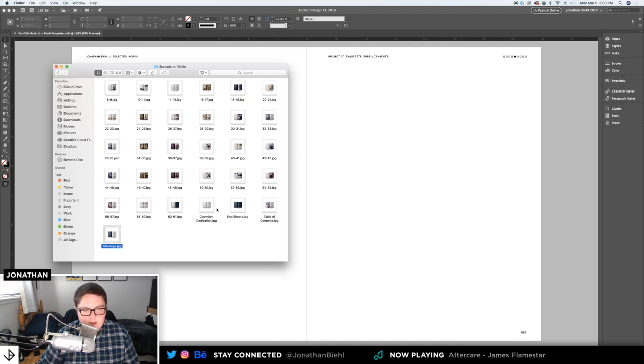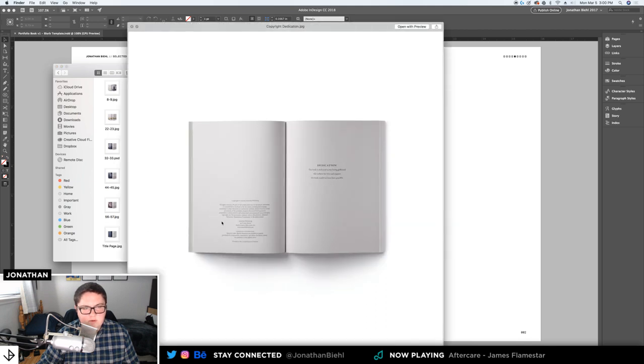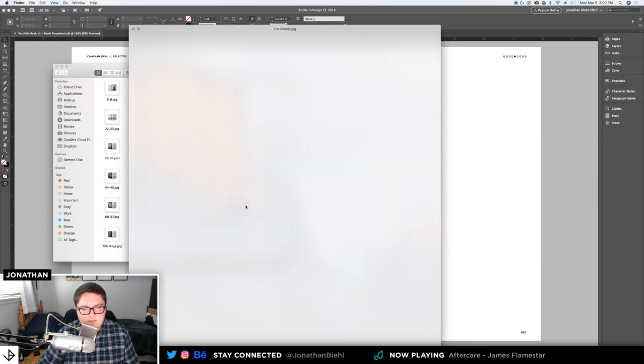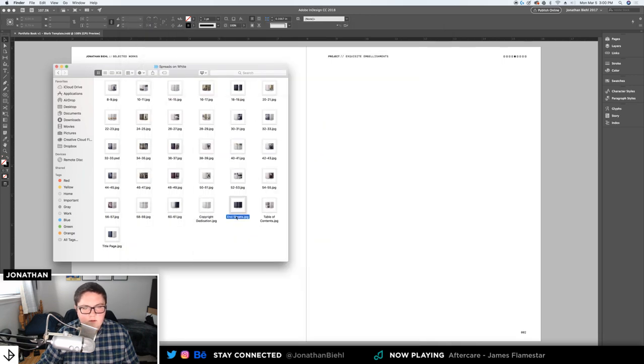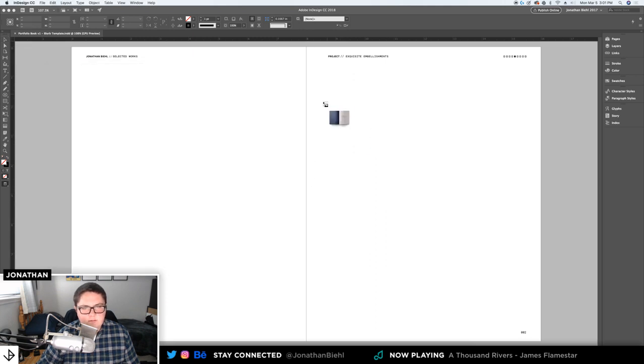Maybe the title page. Is the copyright and dedication worth putting on here? Is that important? I don't think so. That doesn't really show anything, does it? Maybe end sheets. Oh, we already get the end sheet from the title page, right? So title page, maybe table of contents. I guess we can just go in subsequent order. Let me just get the first one in right now.